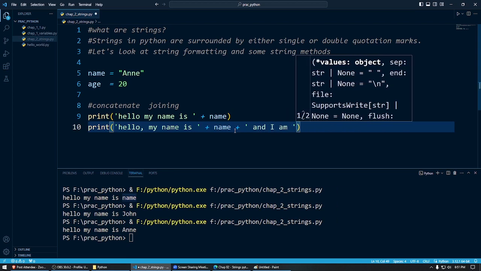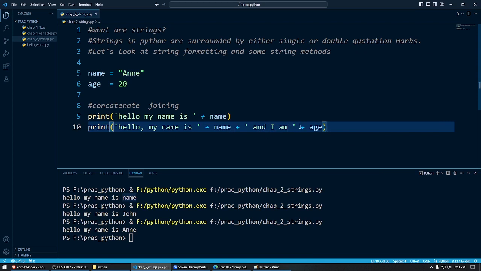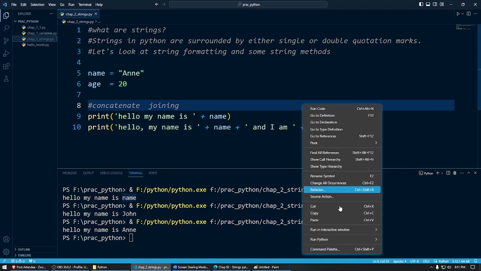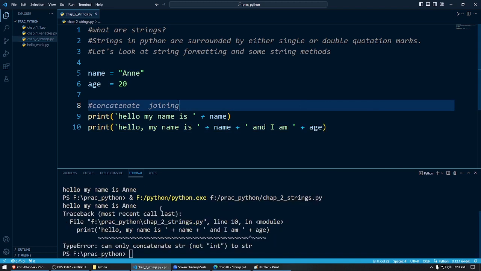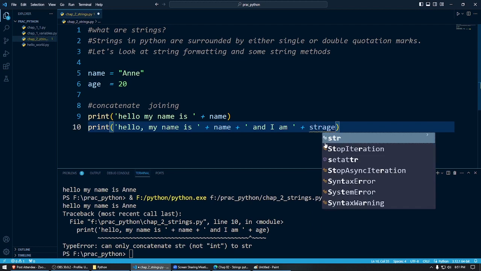Let's say print, you want to say hello, and you put a comma, "my name is," and you want to put your name, and again you put a plus and you put a single quote and keep a space, and "I am," right? You want to put your age. So age is not a string, it is numeric, right? So let's see whether we will get an error message there.